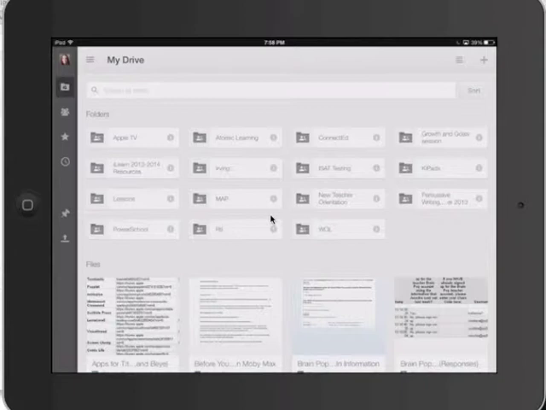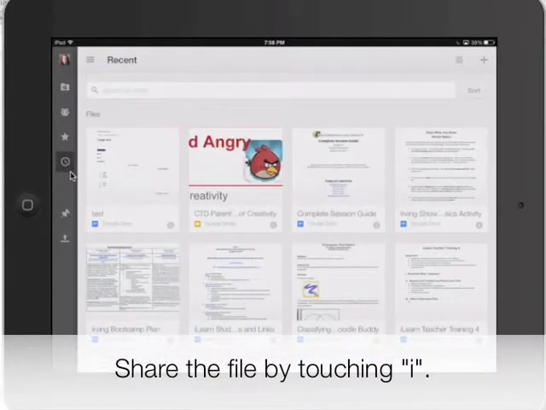So the first thing I want to do when I'm sharing a document is find it. This is a document that I've just recently been working on. I'm going to find it in the drive. Since I've been recently working on it, I'm going to go to the clock icon, my recent file, and it's the last thing I was doing, so it's right here. Now I'm not going to open it in order to share it.